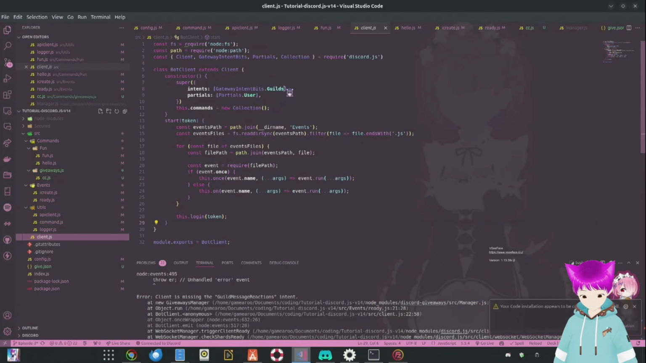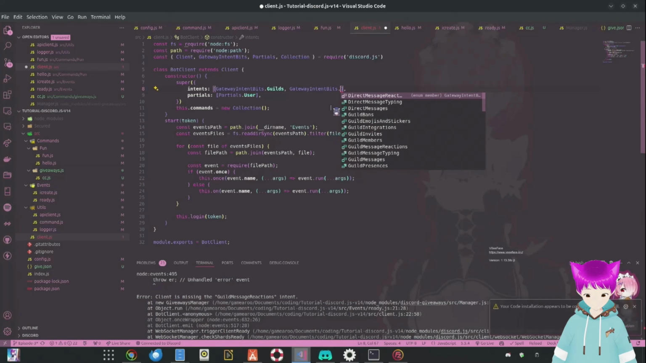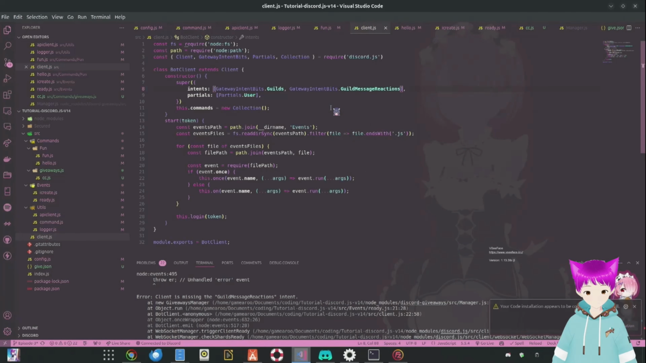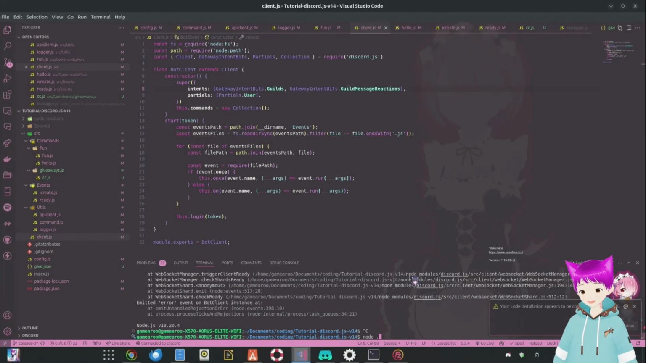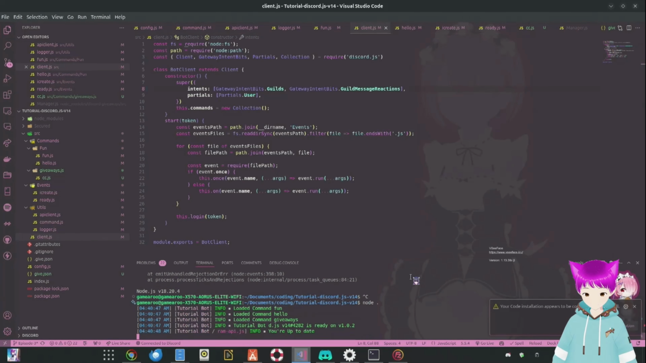So if you get that issue, you say gateway intent bits dot guild message reactions, and that will solve that issue. There we go.